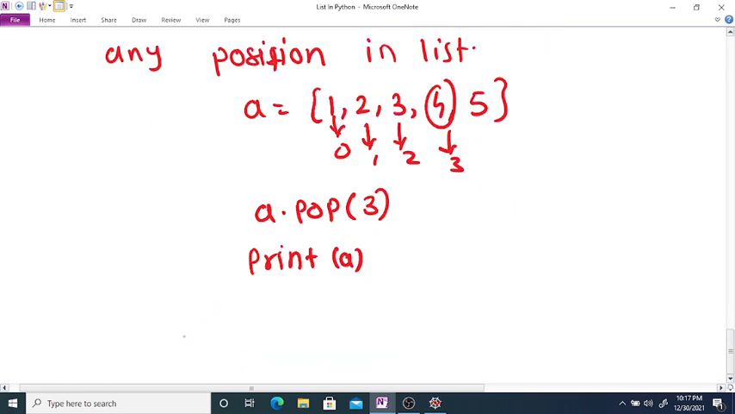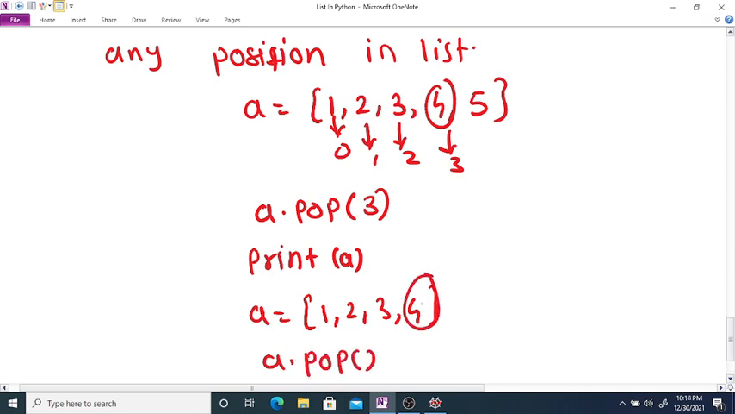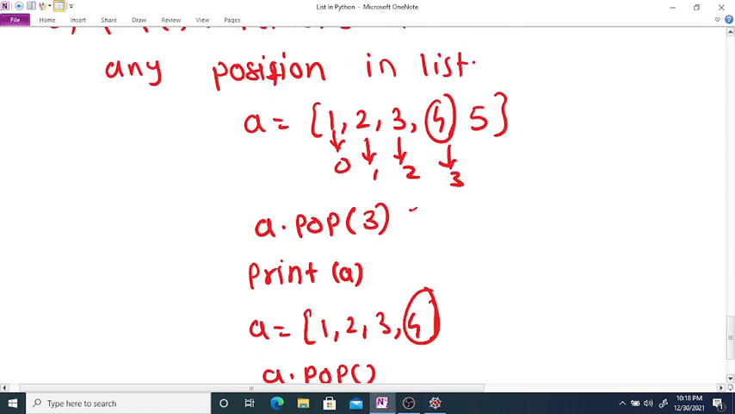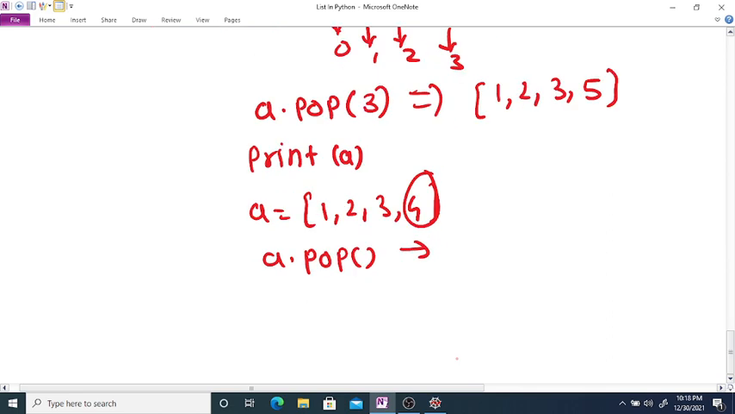Also, if a is equal to 1 2 3 4 is the given list, and you just use a.pop() without an argument, then it removes the last element of the list. Your new list will be 1 2 3. That is, the last element will get removed. So this is the difference between the remove and pop functions.